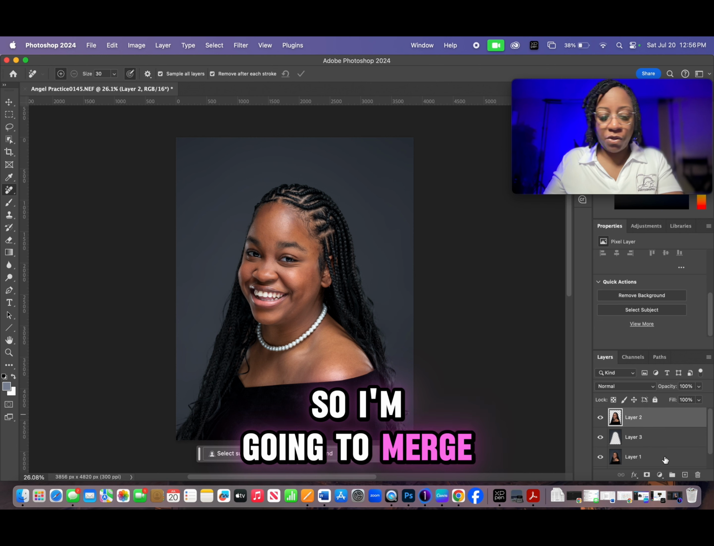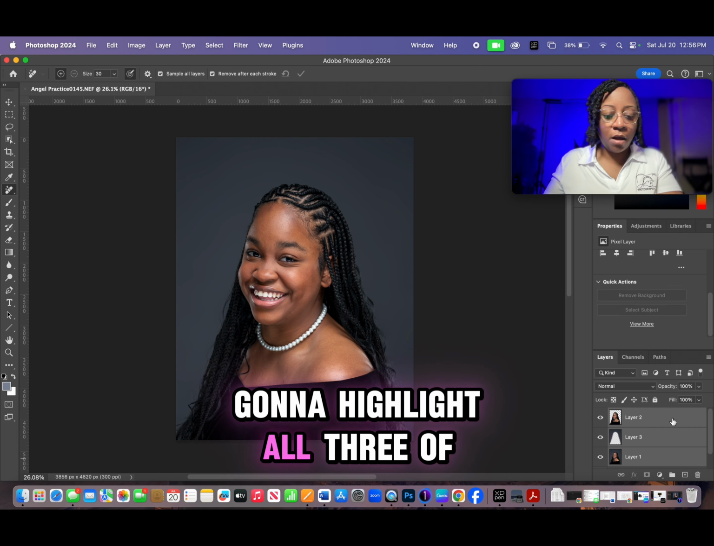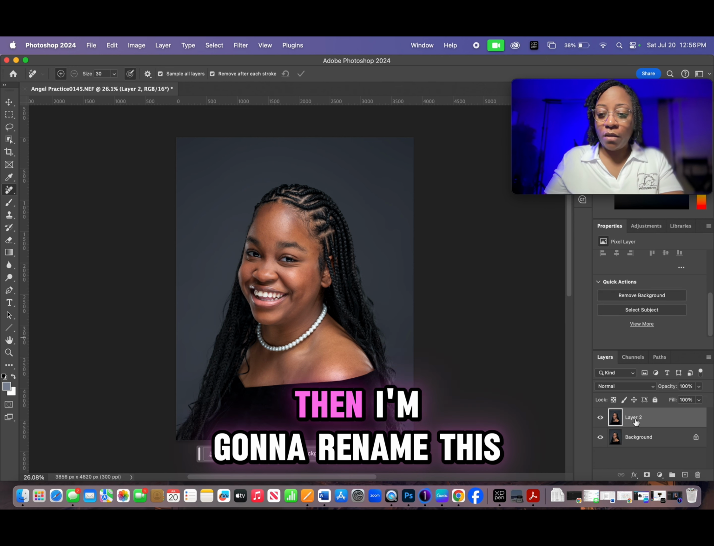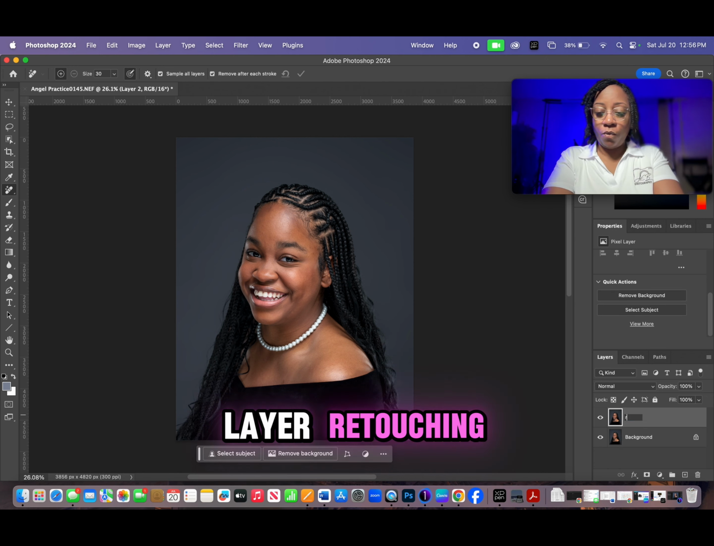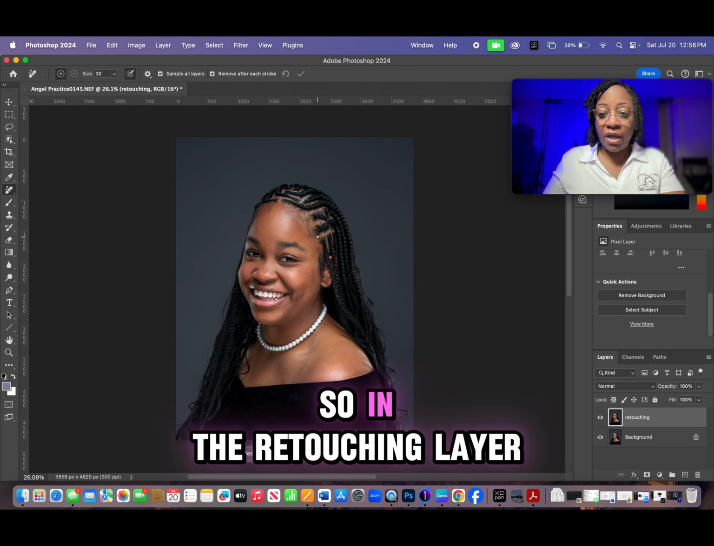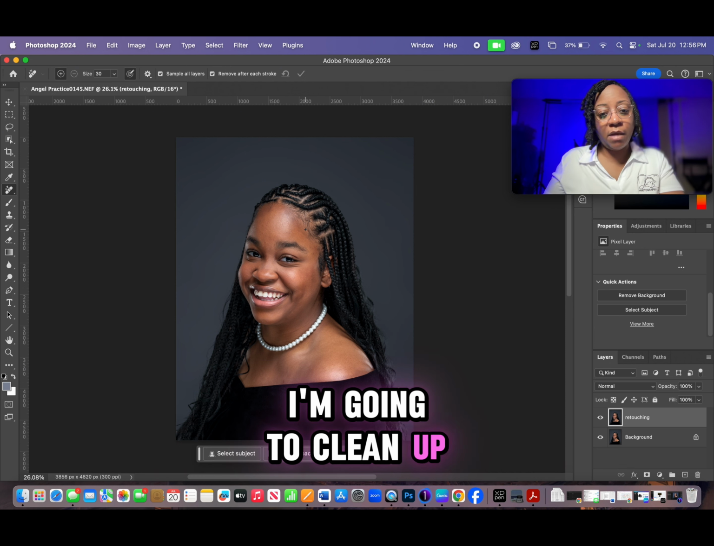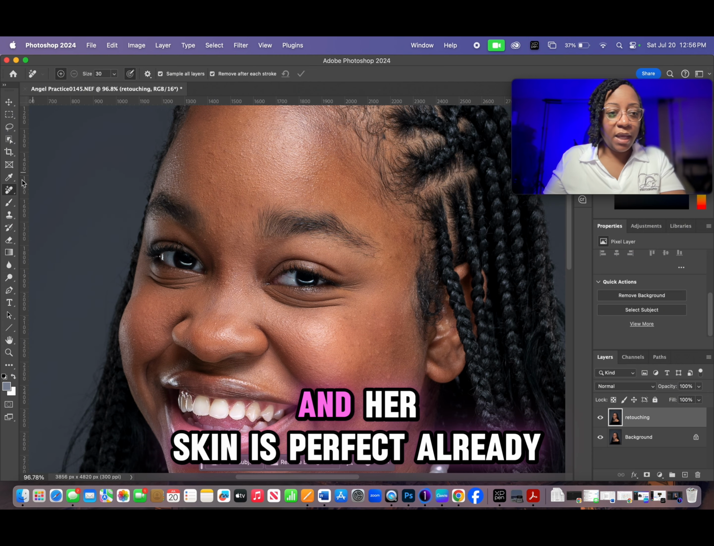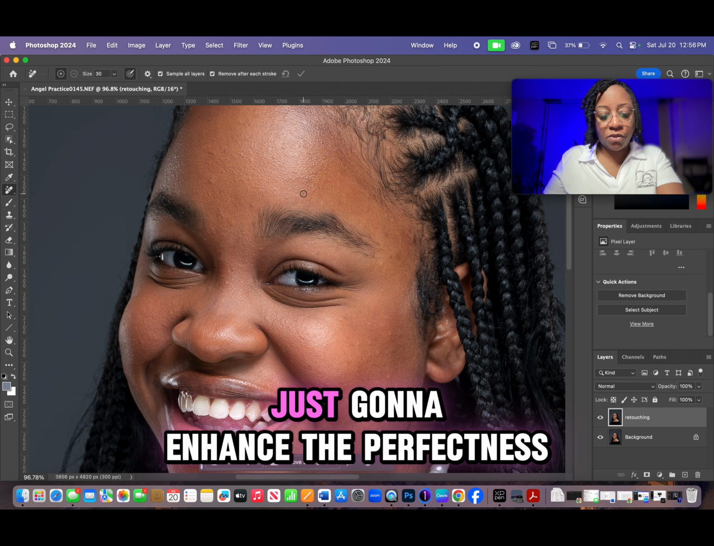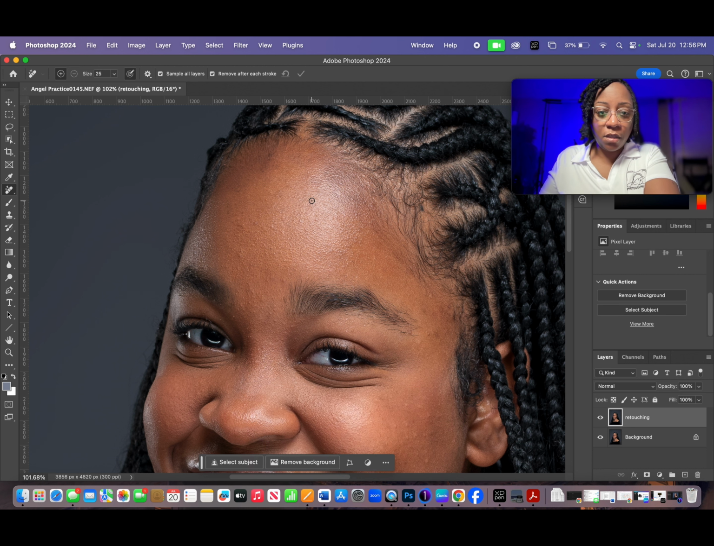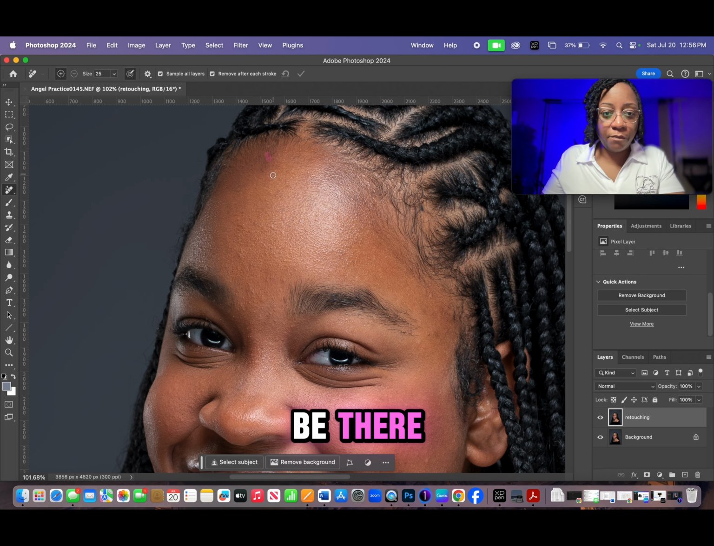So I'm going to merge these layers right here. I'm going to highlight all 3 of those layers and hit Command E to merge them into one. Then I'm going to rename this layer retouching because that's the next step in my process. So in the retouching layer, I'm going to clean up any blemishes or imperfections in the skin. And her skin is perfect already. Just going to enhance the perfectness by cleaning up those little small blemishes that may be there.